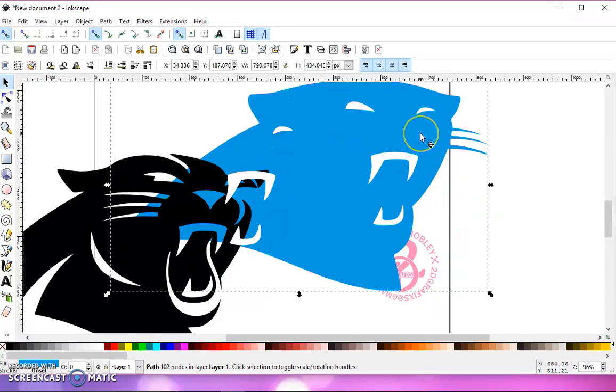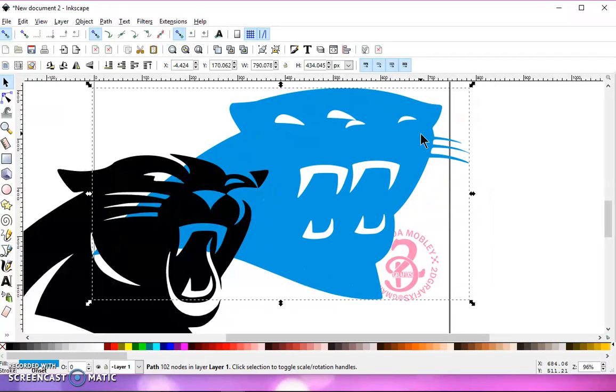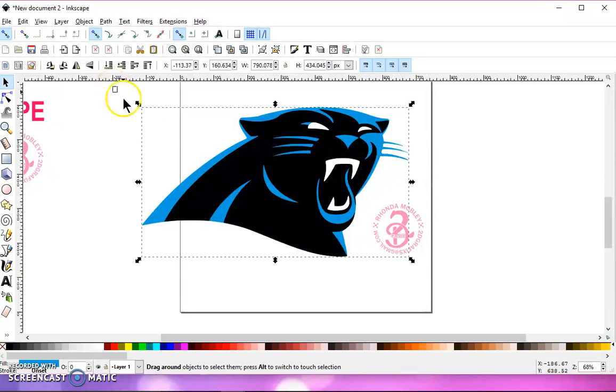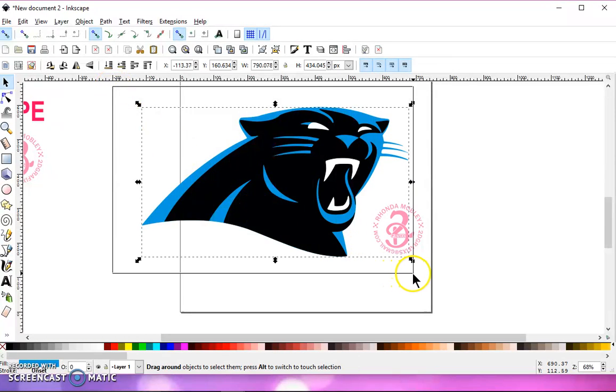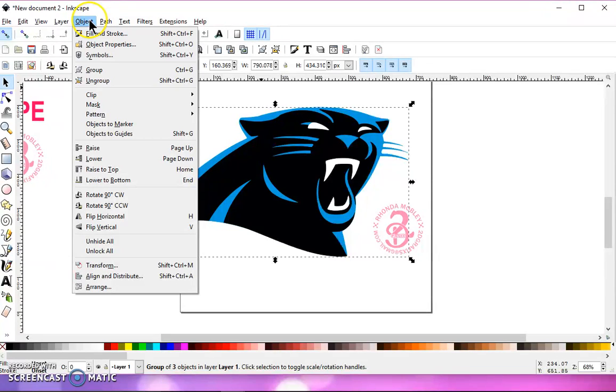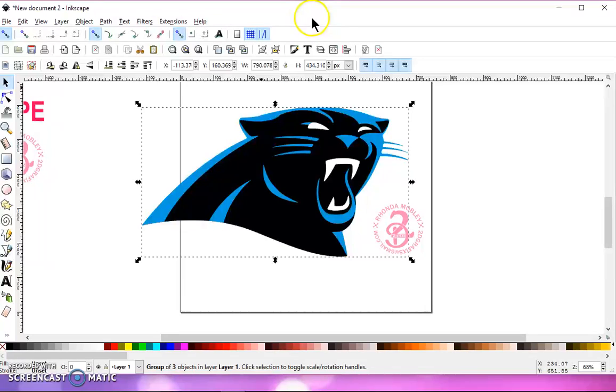So then you can hold the control key down and hit Z until it all gets back where it needs to be. And then left click and draw a box around it all. And it'll say three objects because I have three colors. And you can group those together by this button right here, or you can go object group or control G, whichever is easier for you.